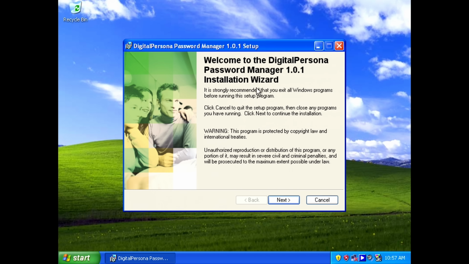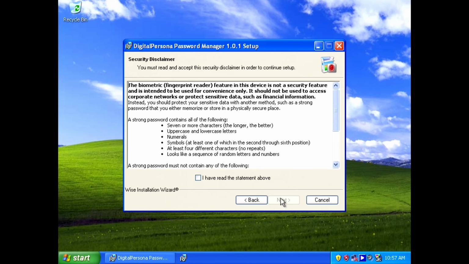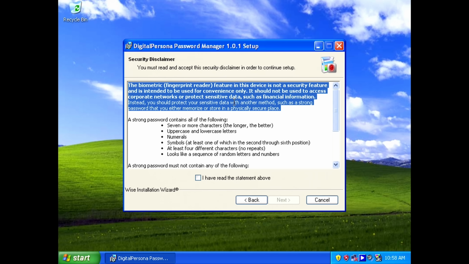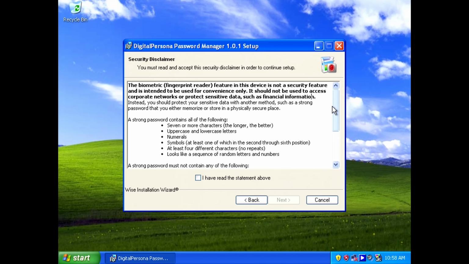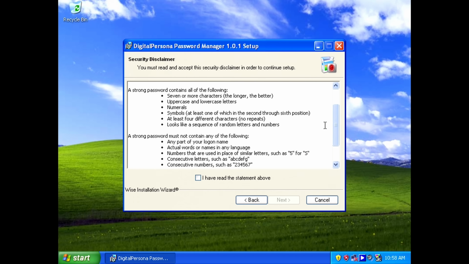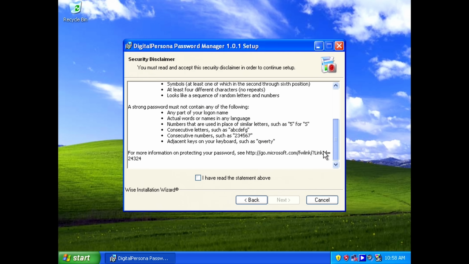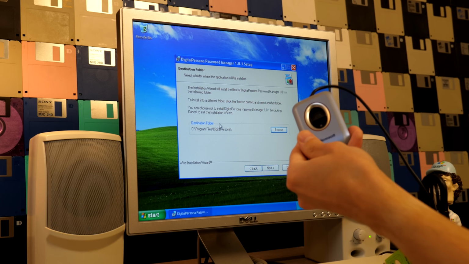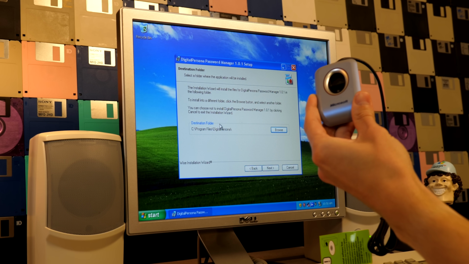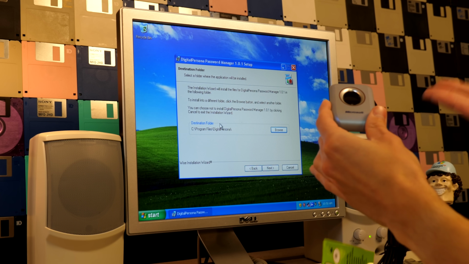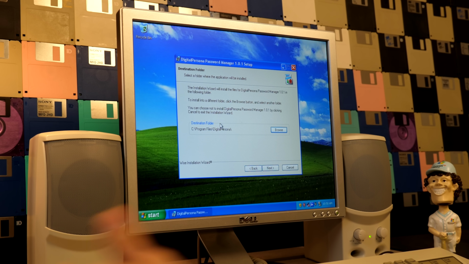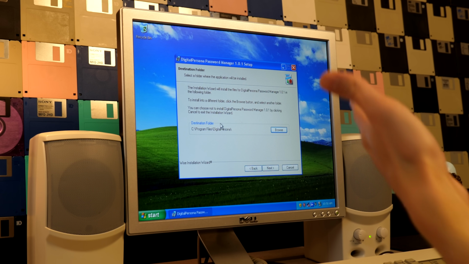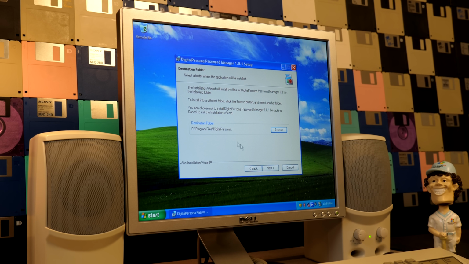It's just called Digital Persona Password Manager 1.0.1. So we'll accept that agreement. And here is this disclaimer about this not being a security product once again. And they tell you actually how to make a strong password. I just find that really funny. I know it's not a security product, but you just associate fingerprint readers with being a secure way to log into your system. It's just funny seeing how they have to say so many times that it's not. But yeah, we're just going to install that.